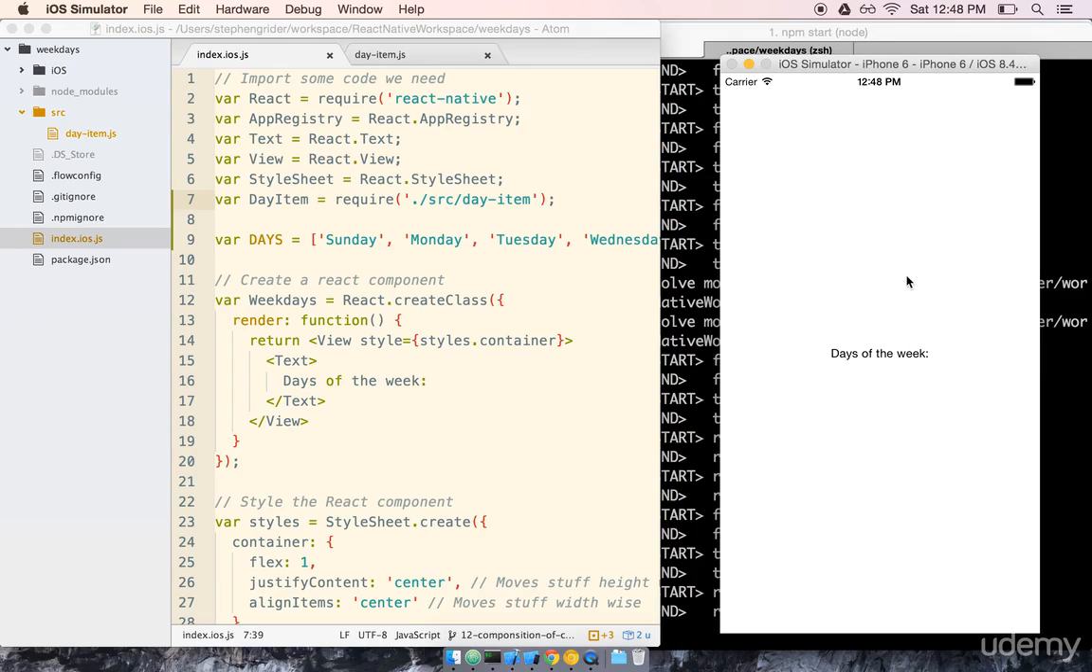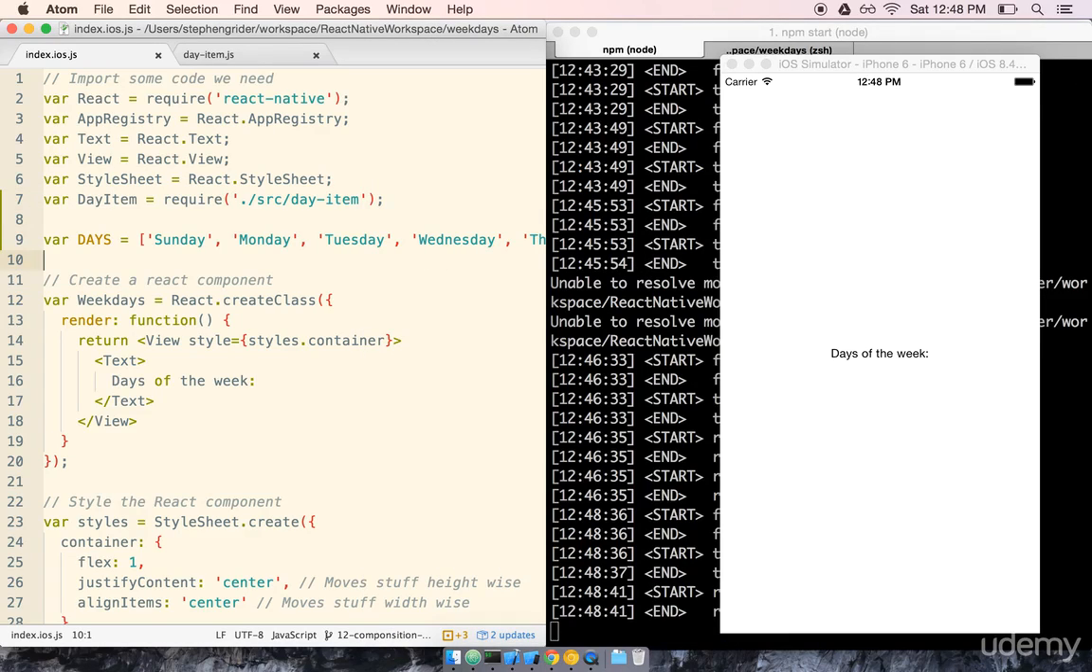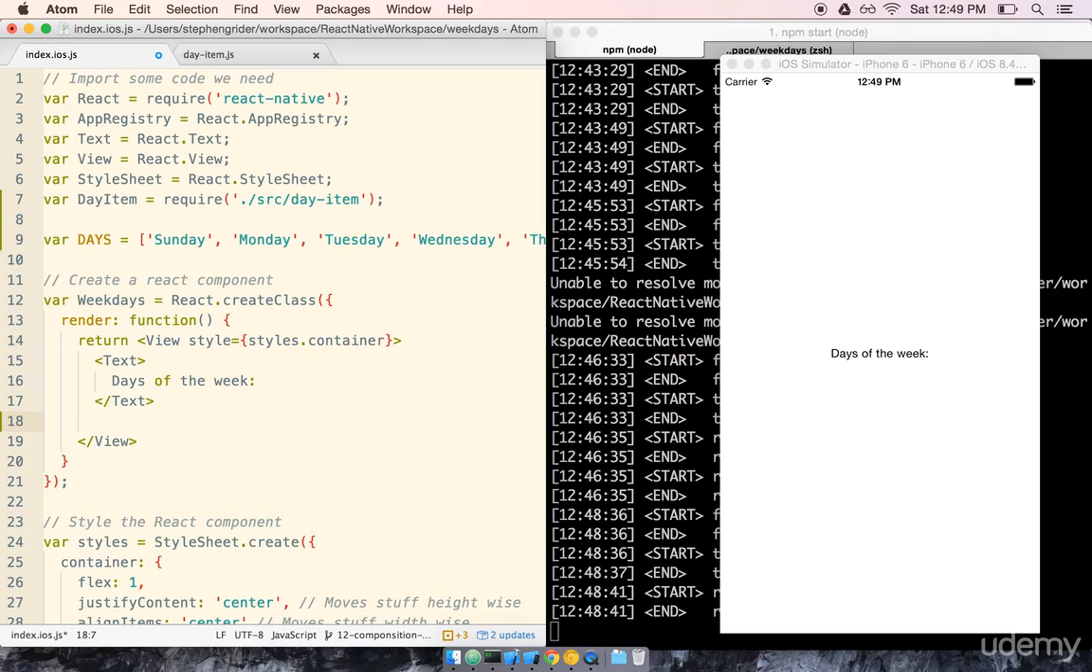and terrific, it didn't crash. We don't see anything different on the page, but that's just because we haven't made use of the DayItem component yet. Cool. So everything is looking good. The last thing we need to do here is place our DayItem component into our weekdays component. So this is where the idea of nesting comes from. We're going to talk a little bit about nesting in the next section. For right now, let's just go ahead and add it.